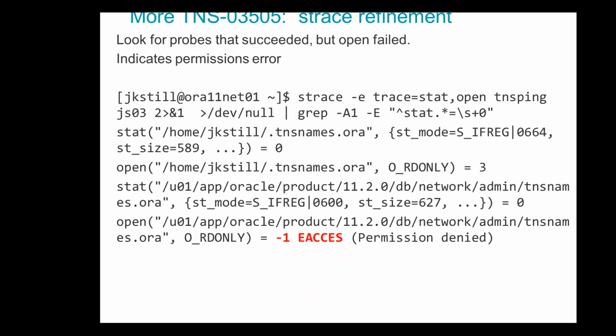Oh, and look, we see the last line there, -1, and the reason is access, permission denied. So we probably should have read access on tnsnames.ora for whoever is trying to use tnsping here. So we can see that that's the problem, and the fix was simple once we know what the problem is.